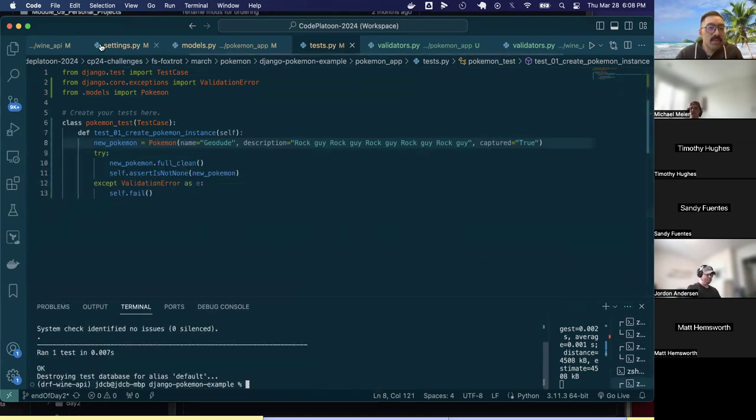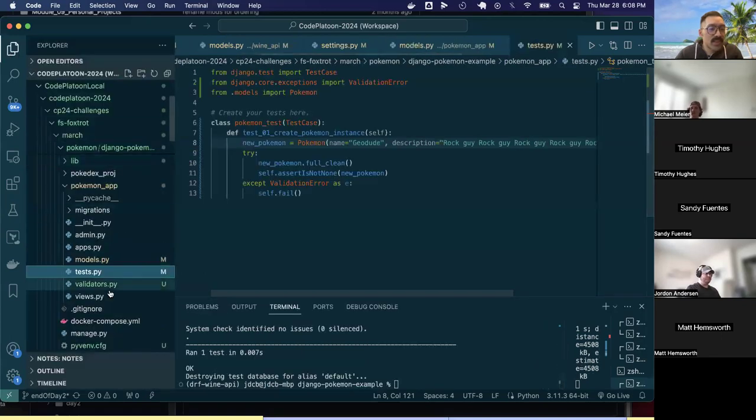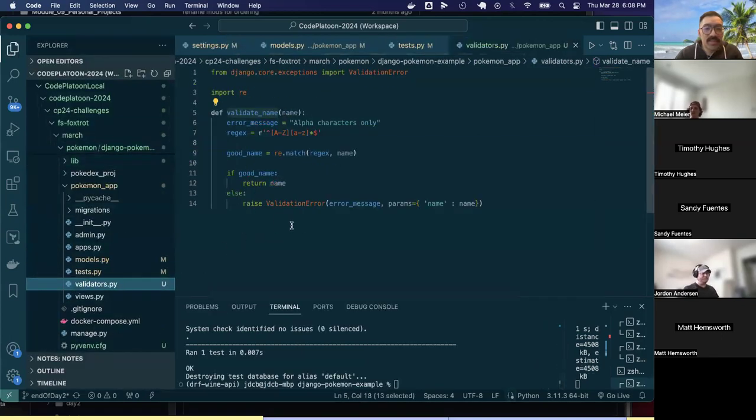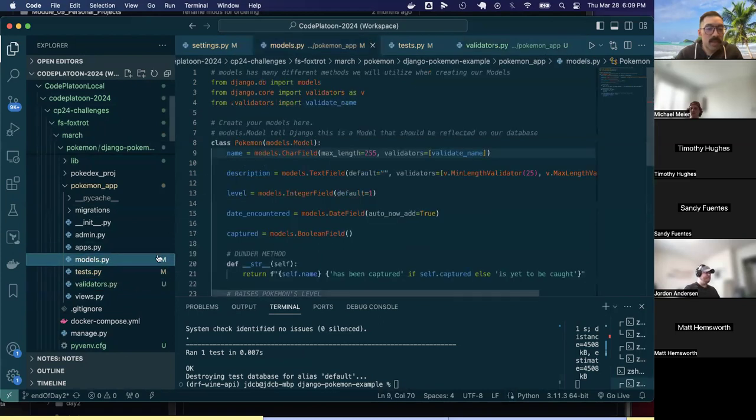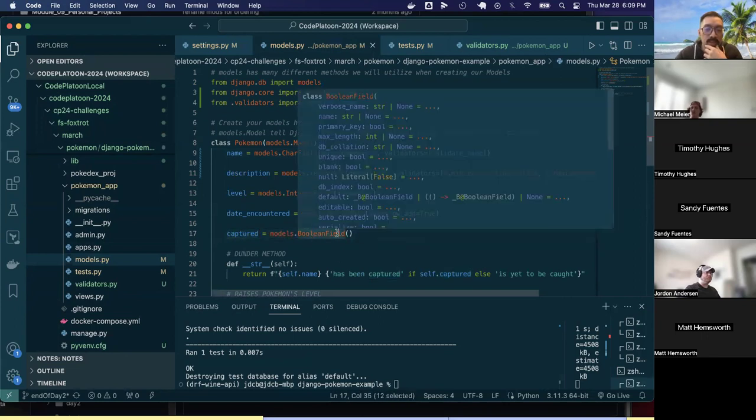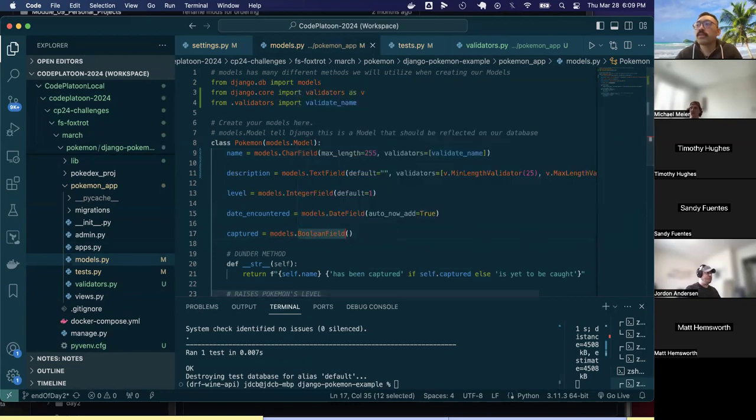So let's go back to our validators. Let's go back to our models. Oh, I see. We may not have called the validator for the captured parameter, but it uses a Boolean field, which is why it needs to either be true or false. Mystery solved. All right, any questions?